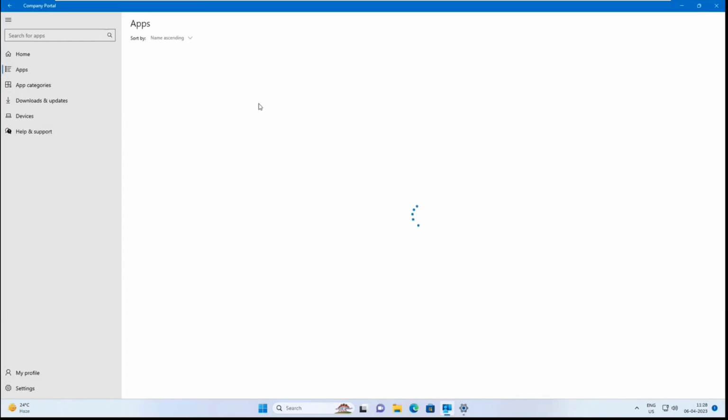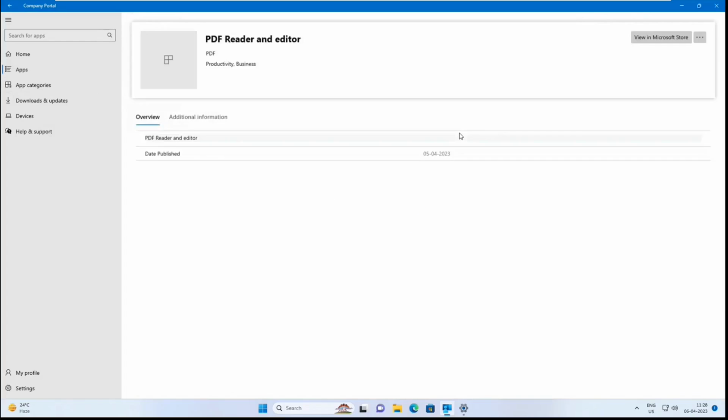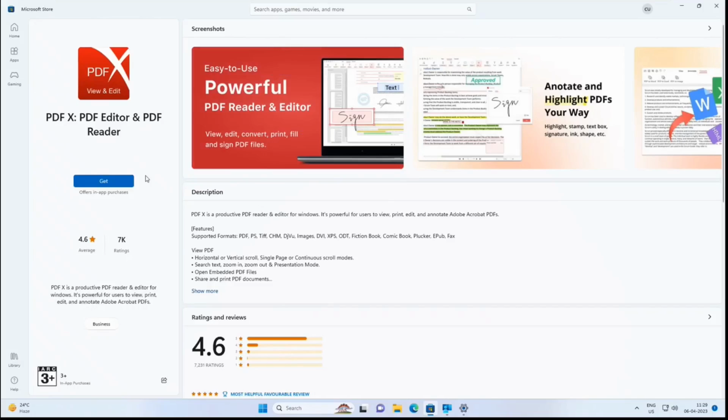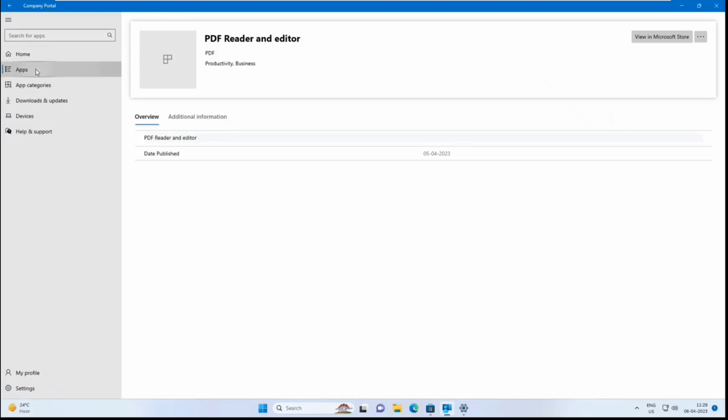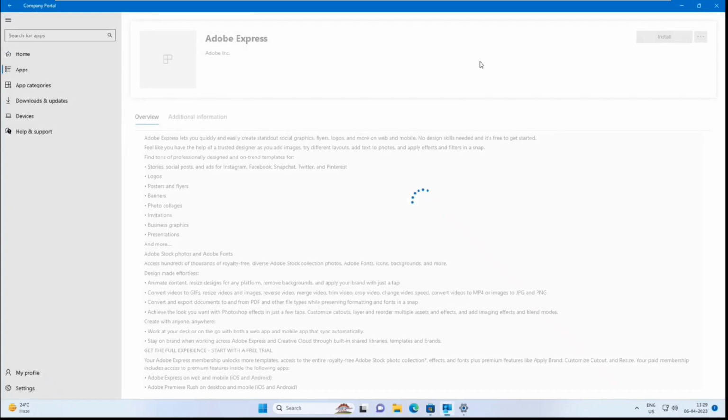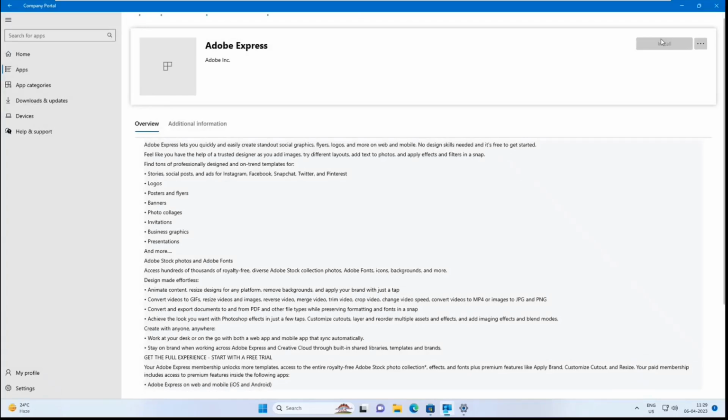Or for other applications, users might get redirected to the Microsoft Store. So the user will click view in Microsoft Store, and from here under this application, the user will click get, and this way the application will be installed. And for the other application, we can simply click on the application tile and click install.